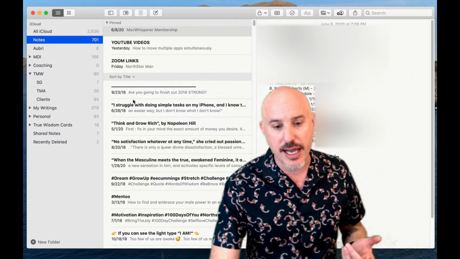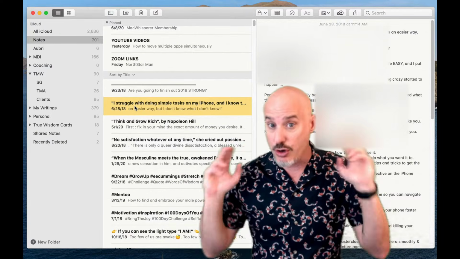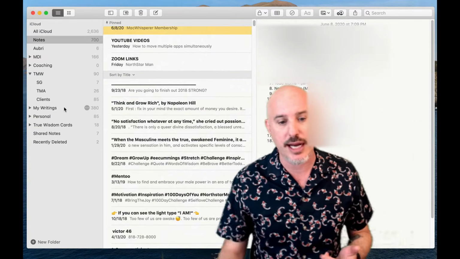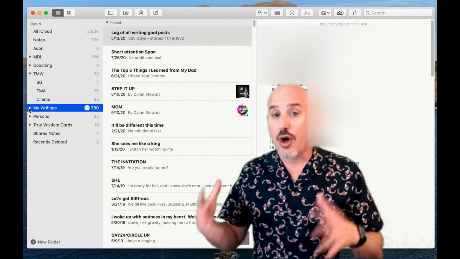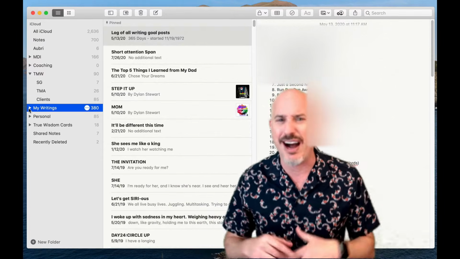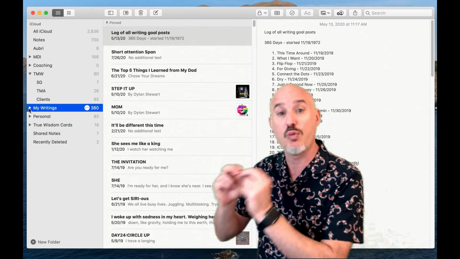So if, for example, I want to take this note here from the Notes folder, I can just drag it right over into my writing, and there we go. So take a little bit of time and create a couple of folders for yourself. Don't go hog wild and make 50 folders. You do not need a folder if there's just going to be one note in it.